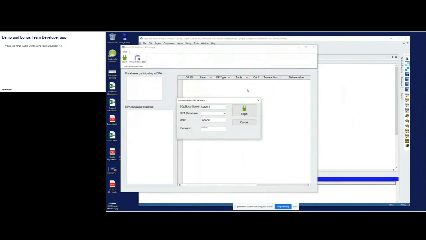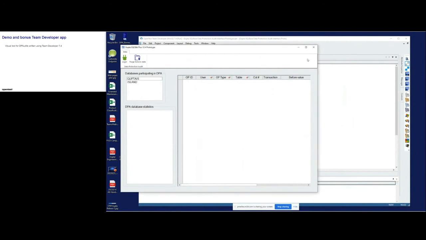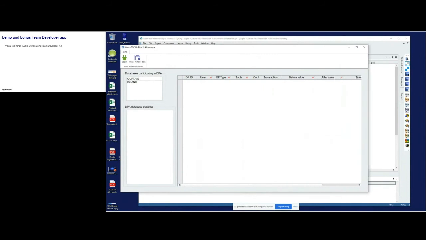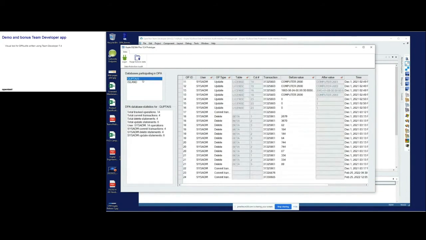This application basically requires me to log into the data protection audit database, DP audit in my case. I will log in, and then I will get a list of the databases that are participating in DPA. So it's querying the DP audit database to see for what databases we do have data. If you click on one database, then you see all the data changes that have been going on.